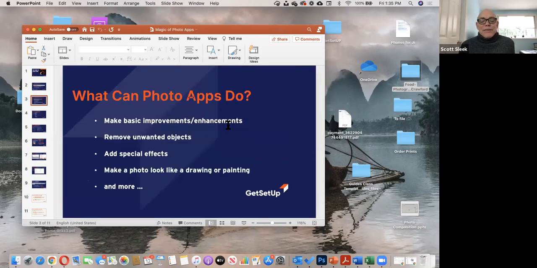Let's talk a little bit about photo apps. What can they do? Why would you want any of these? They make some basic improvements and enhancements to your photos, just adjusting the color intensity or the contrast, things like that, which is really handy. Your smartphone usually comes equipped with some of those capabilities, but photo apps add a lot to the arsenal.